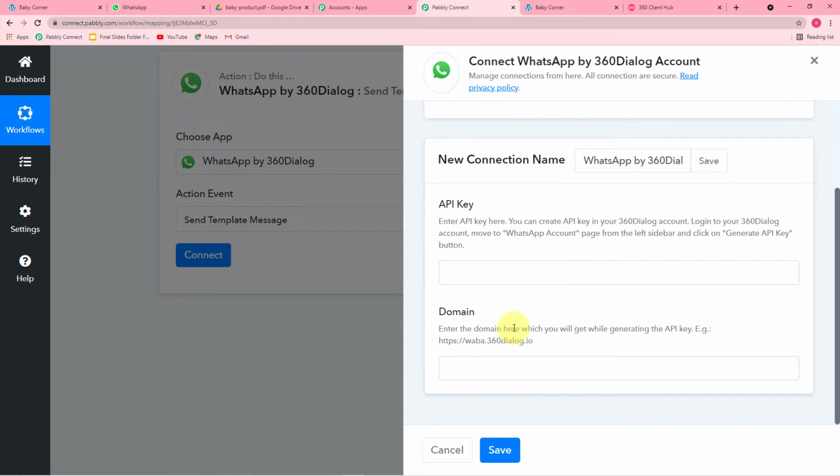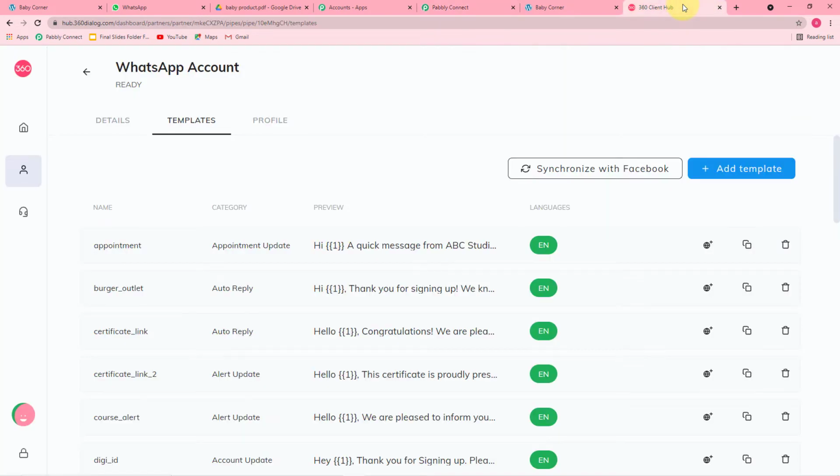So from where will you find these two things? So you have to go to your 360 dialog account and move to the WhatsApp account page, and you have to generate an API key. So let me bring you to my 360 dialog account here. So this is my 360 dialog account.